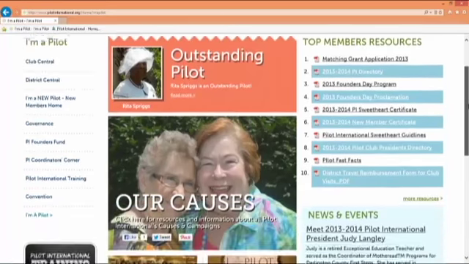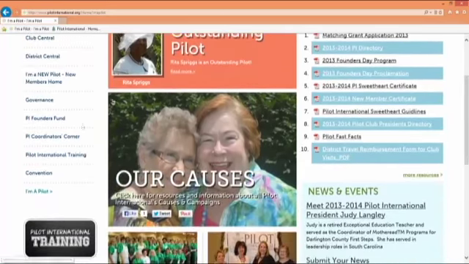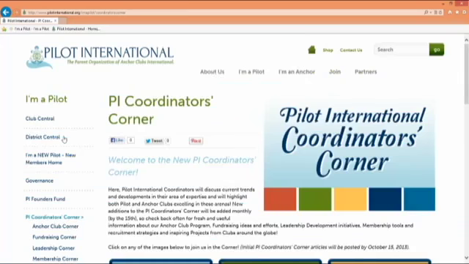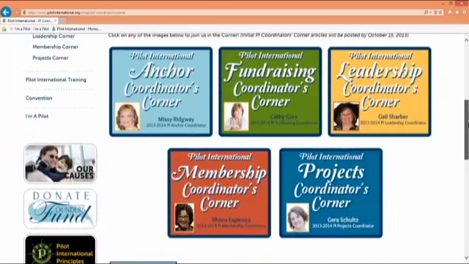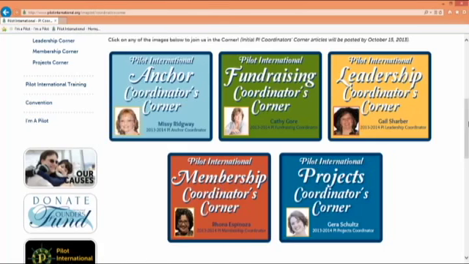Now let's look at a few more new features. Right here you'll see the Pilot International Coordinators Corner. If you click on this link, it will bring you to the home page of a completely new section for the Pilot website. This year, our Pilot International Coordinators, our Anchor Coordinator, our Fundraising Coordinator, our Leadership Coordinator, our Membership Coordinator, and our Projects Coordinator will be submitting articles highlighting news and events from various clubs pertaining to their particular area of expertise on a monthly basis.